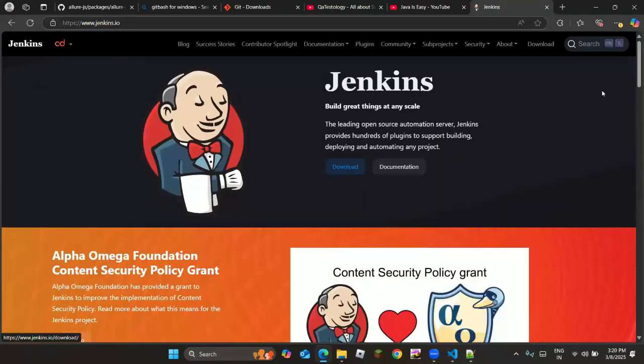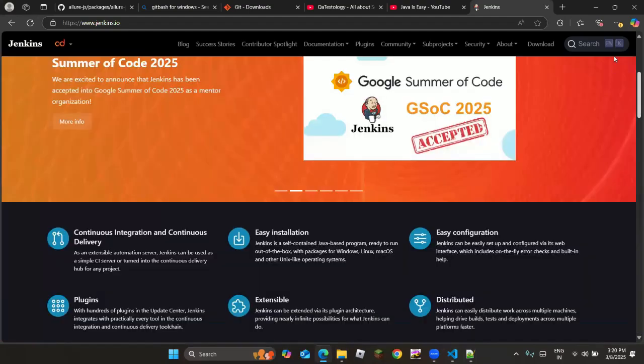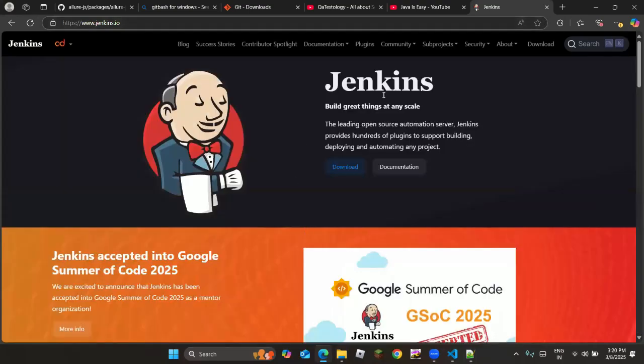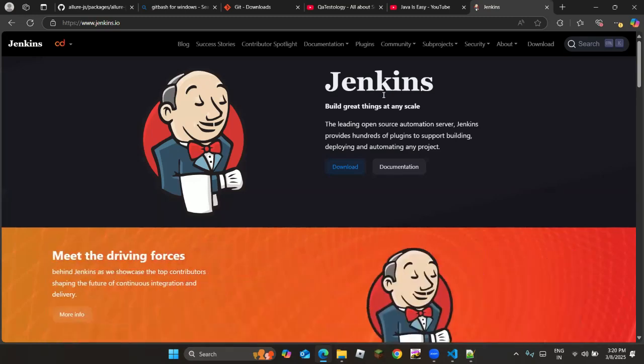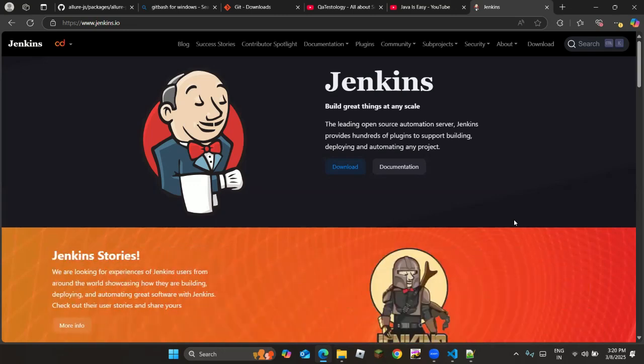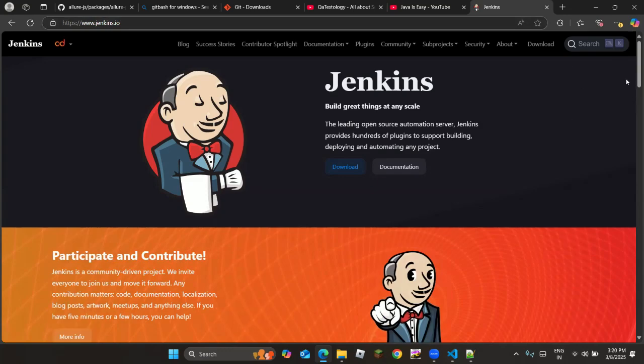This is the website. You can download it and set it up for Windows. It provides you a server where you can set up jobs to execute different things. Basically, build your project. Build means compiling it, packaging it, and then executing it. Download it, and it will give you some exe, war, or MSI file, whatever. Then just click next, next, next, done.